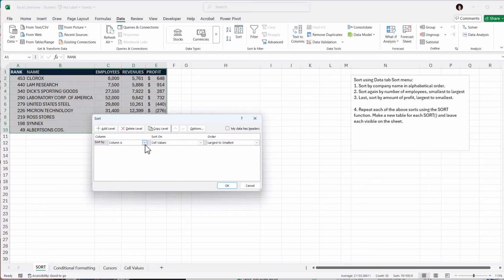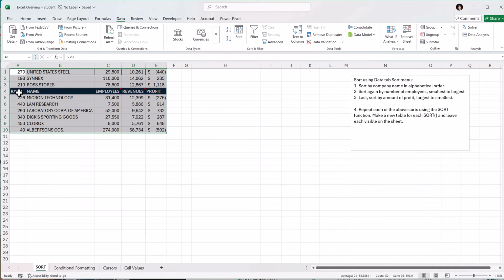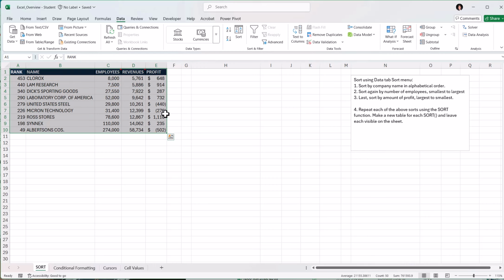And now I can sort by, let's sort by column B. That's the name of the company. If I hit OK, then it treated the header as if it was one of the company names, and it put it in reverse alphabetical order. So let me undo that, Control Z.